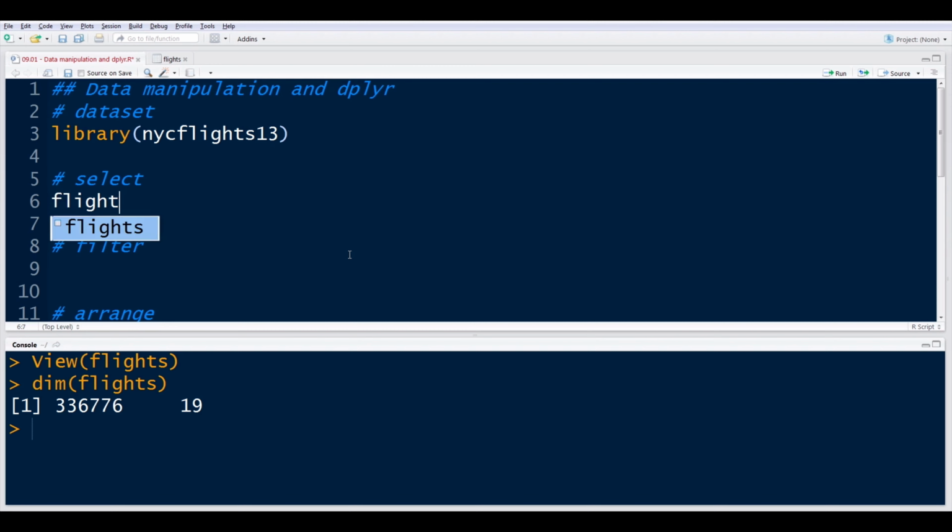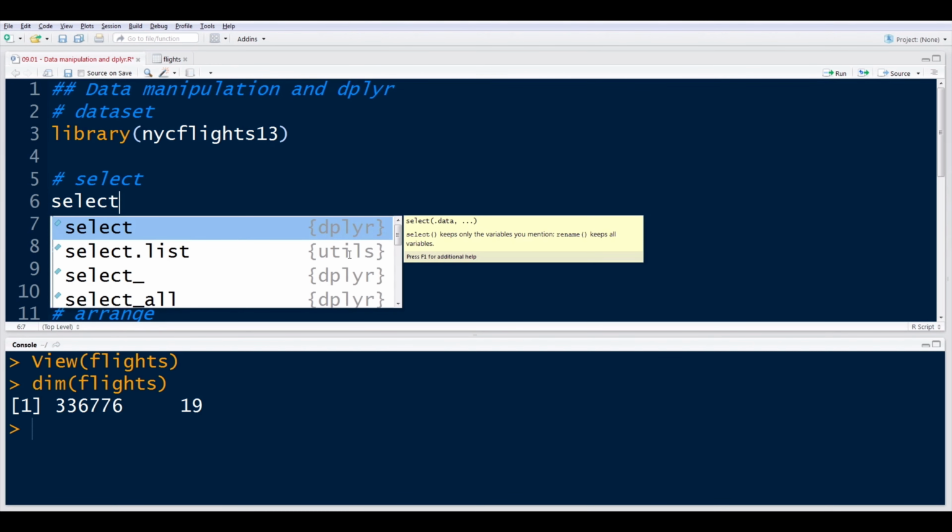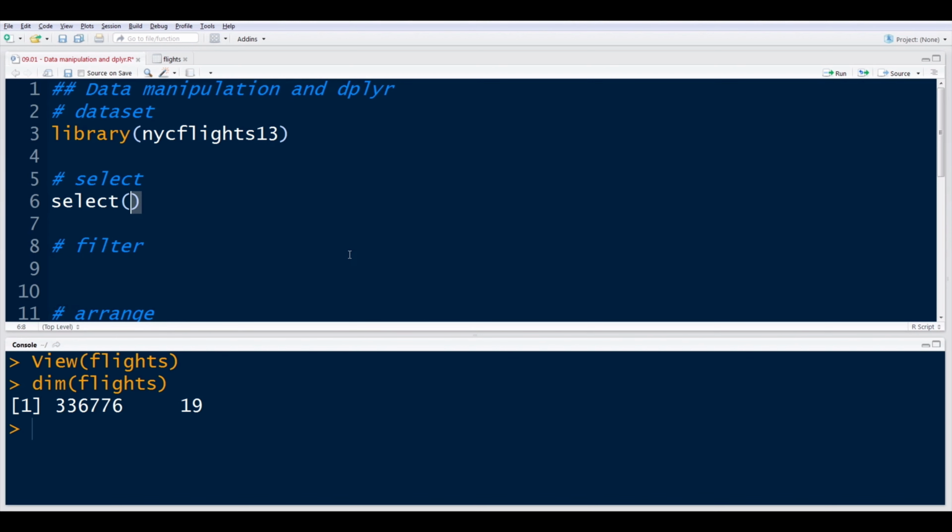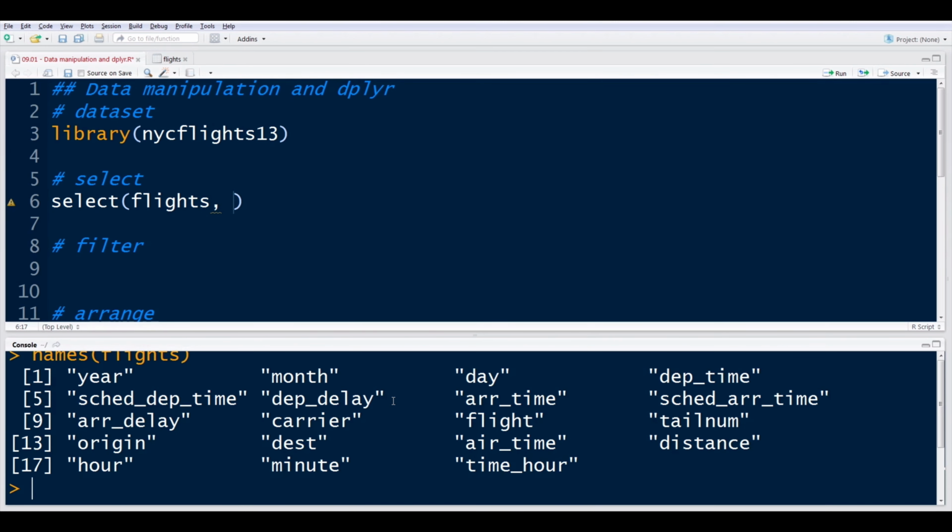So within flights, oops, I'm sorry. Let's start with the verb. Within dplyr, you'll notice a lot of these verbs are functions that represent various things. So you always start with the name of the data frame, flights, and then we can just start naming out columns. I'm going to pull up the column names here so we can look at them. So here's 17, 18, 19. So 19 columns, and it doesn't get much easier than just writing out column names.